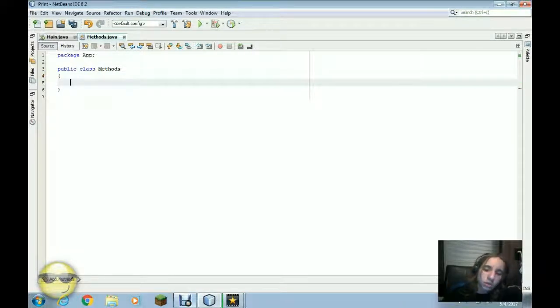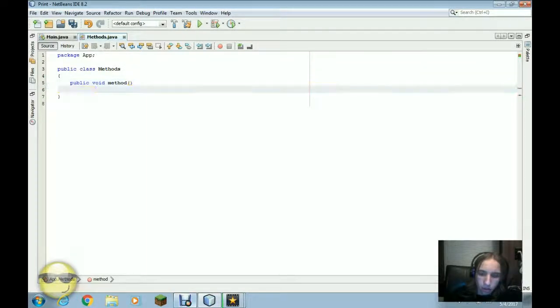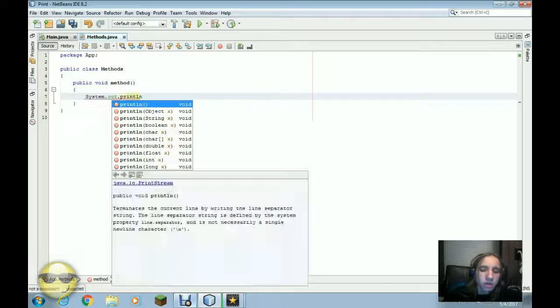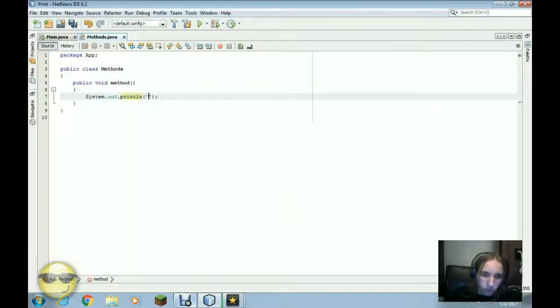I'll have to explain that later. So we're going to do public void method, and you see right there, that's a method. Now we're going to type in system dot out dot print line, and we'll type in methods class loaded.